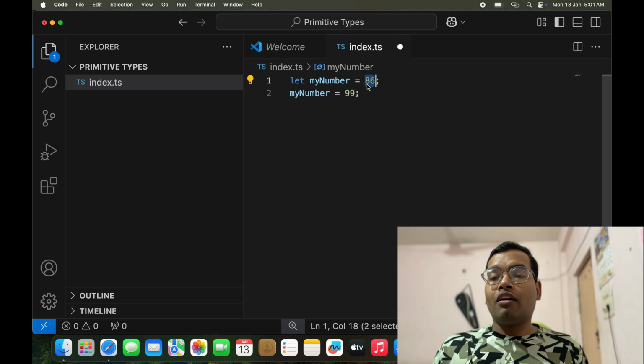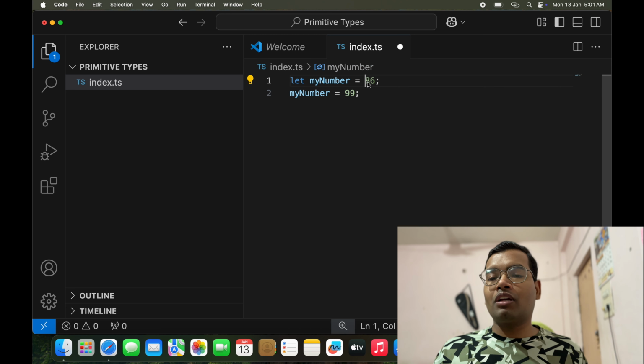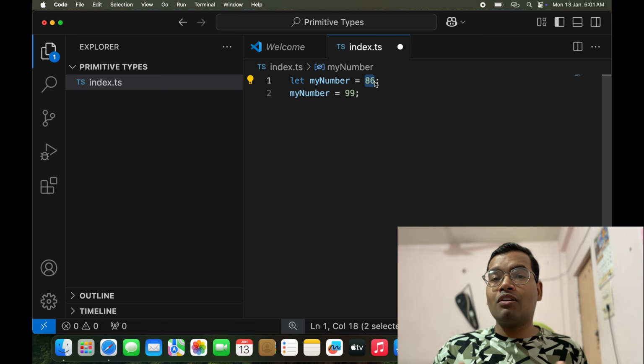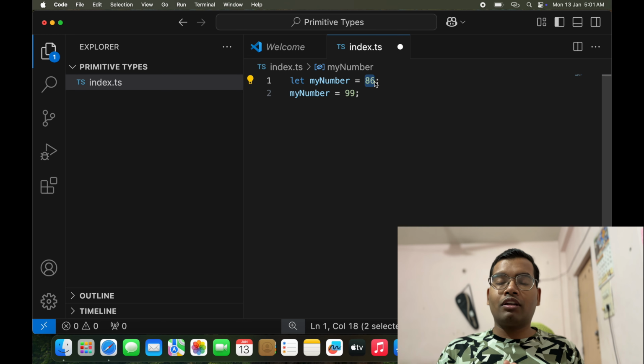Yes, you can replace the 86 with 99 in the variable, but you can't really say that okay, the 86 can be something else. 86 is just constant. It's just a value. It's a constant value, and that is a literal. Okay, that is basically what literal means.